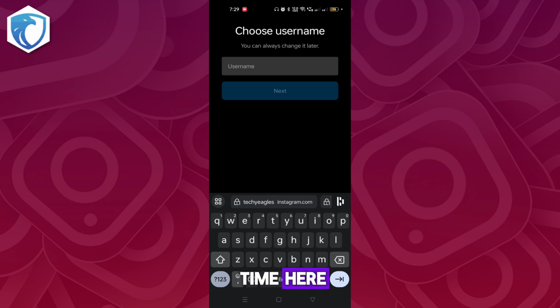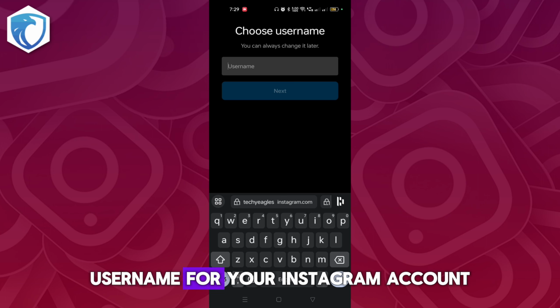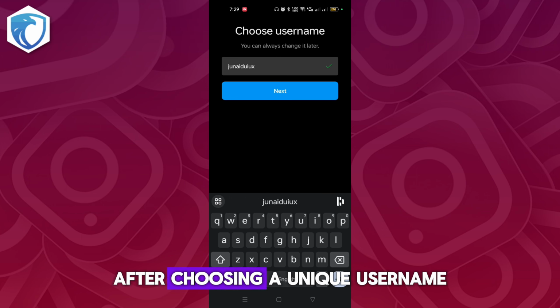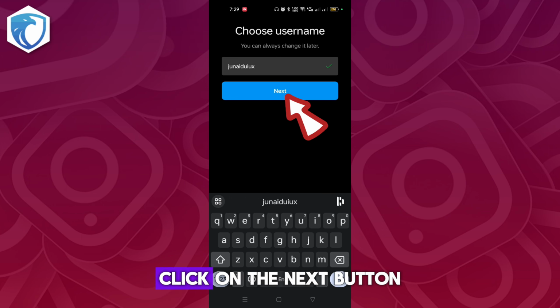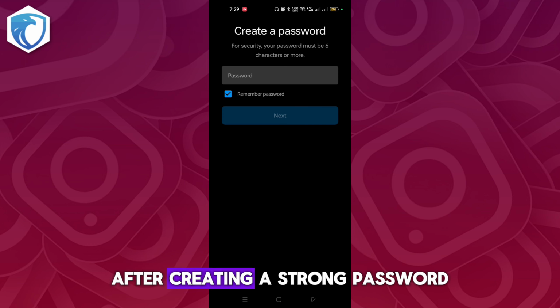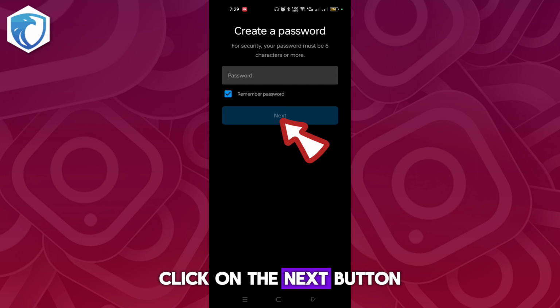If you are here for the first time, this screen will be the first screen in front of you. Here you have to choose a unique username for your Instagram account. I am choosing one for mine. After choosing a unique username, click on the next button. Then create a strong password. I am creating mine. After creating a strong password, click on the next button.